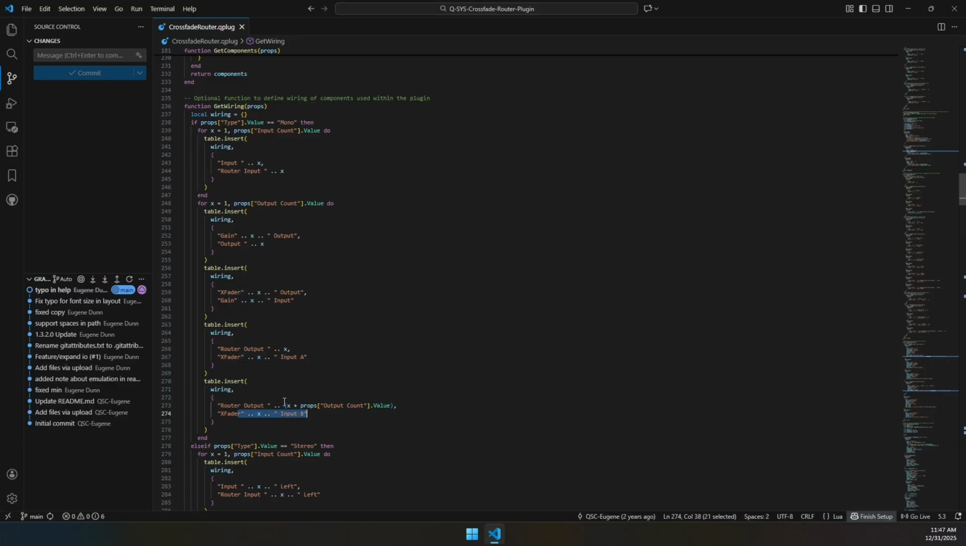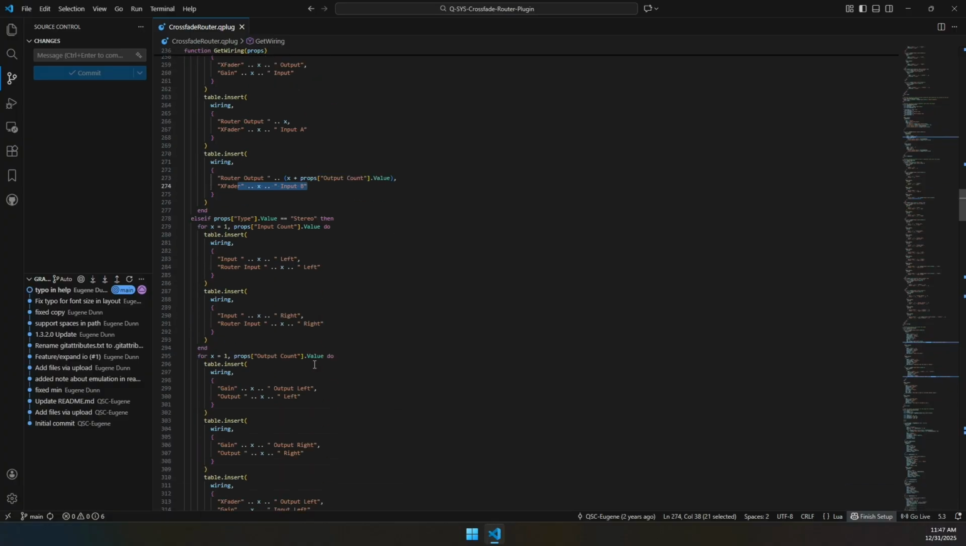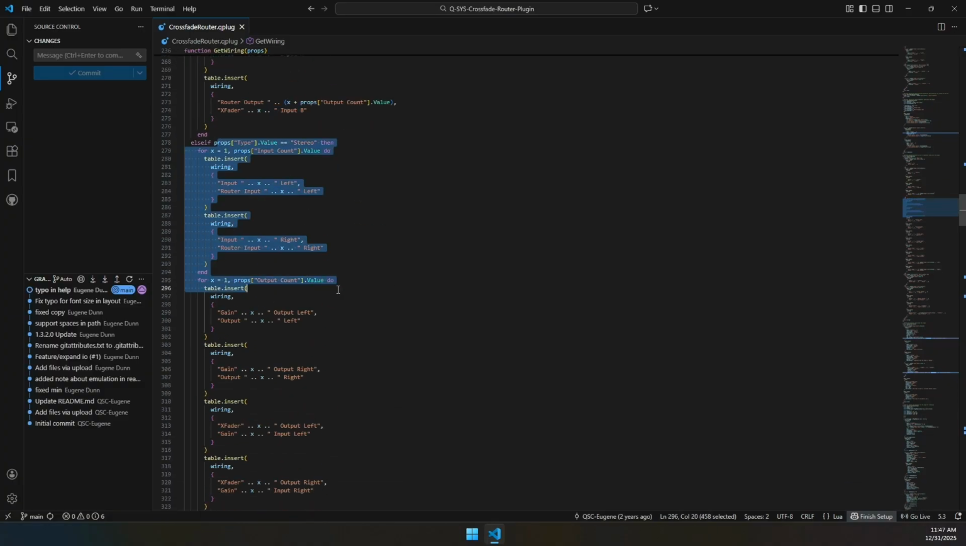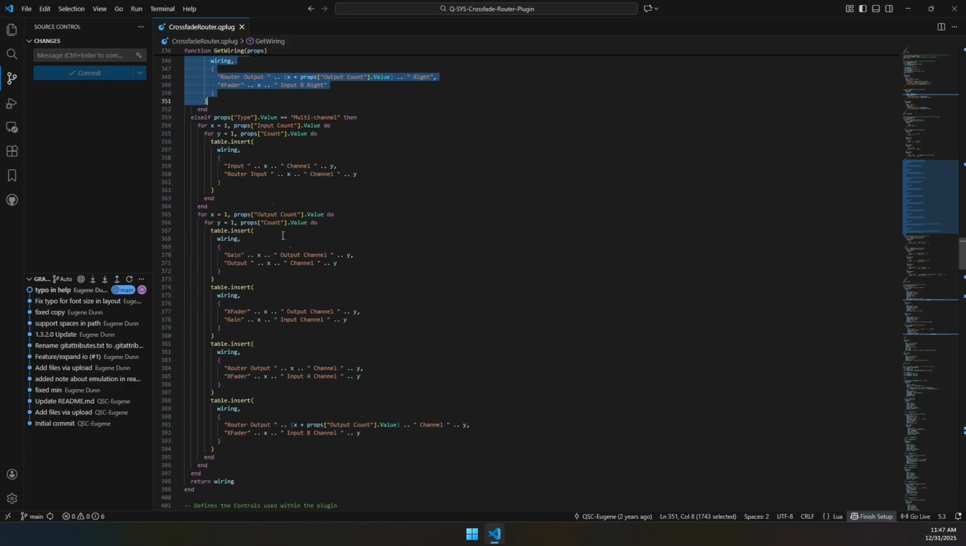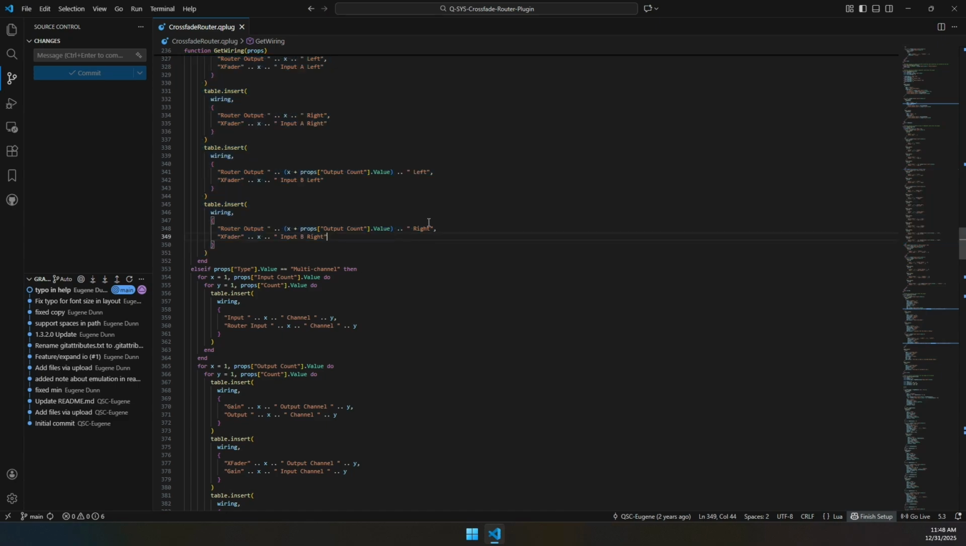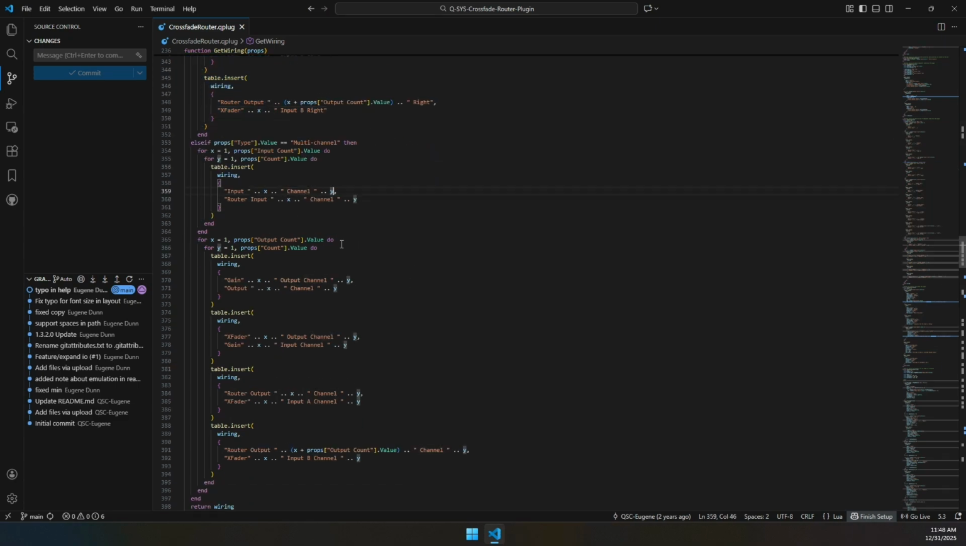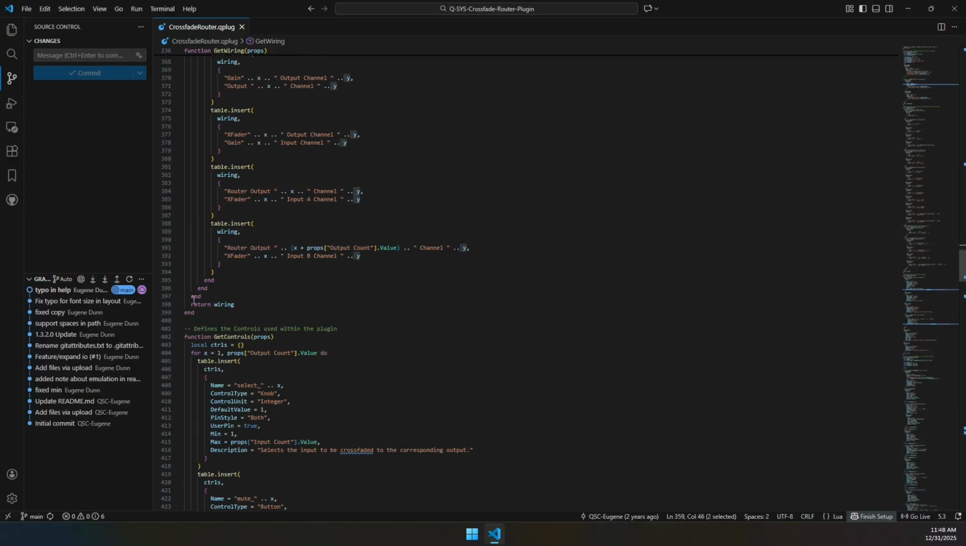So that does all the wiring automatically for us, and we don't have to worry about wiring up hundreds of wires in Designer if you use a lot of these crossfade routers, or if you're doing stereo or multi-channel. You see for stereo there is a lot more wires to go, and multi-channel is a little bit simpler since you don't have left and right. You could just go channel X, input or output X to channel Y down the line, and then we return our wiring, and that internally wires up the whole plugin for us from the code.